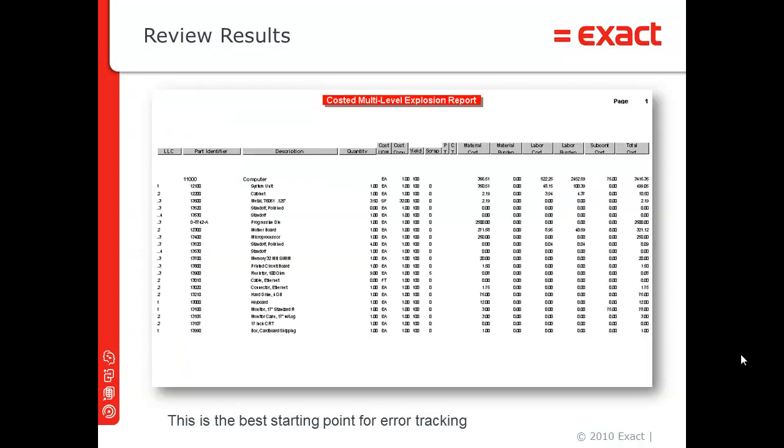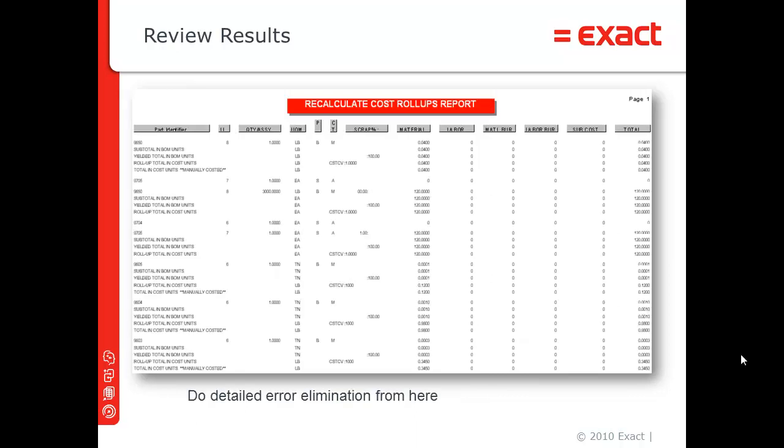Now once you've completed the cost roll, you're going to want to review your results. That is best done using two reports, the costed multi-level explosion report. This is a good starting point. And next, for more detailed error elimination, use the Recalculate Cost Rollups report.